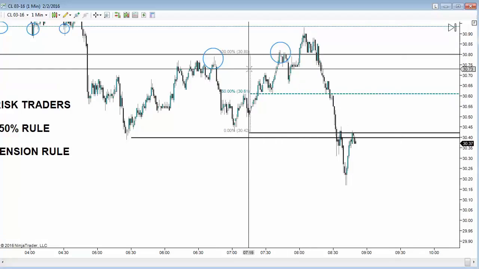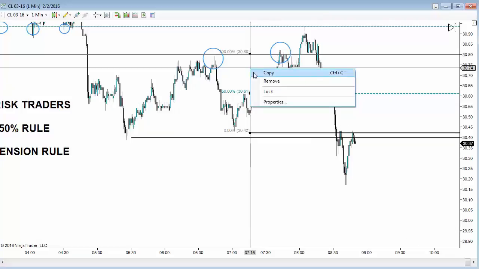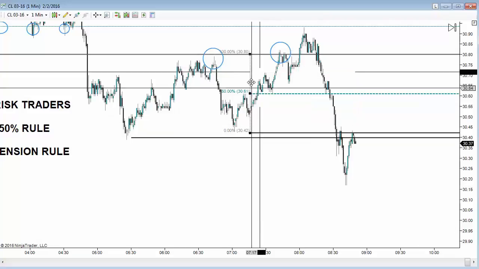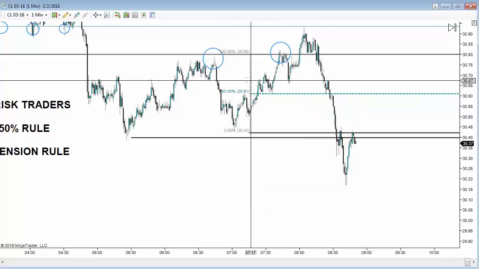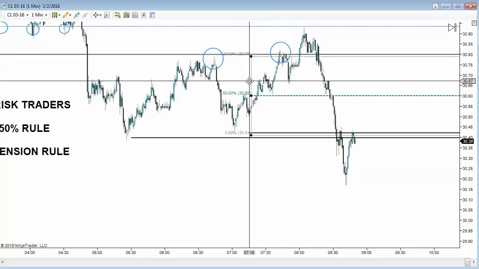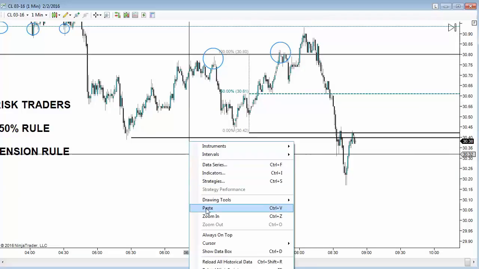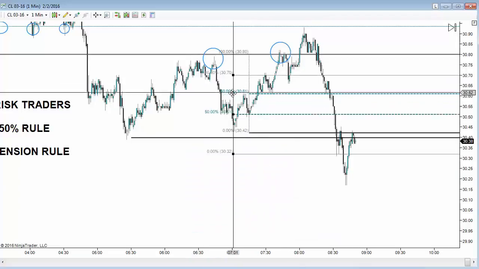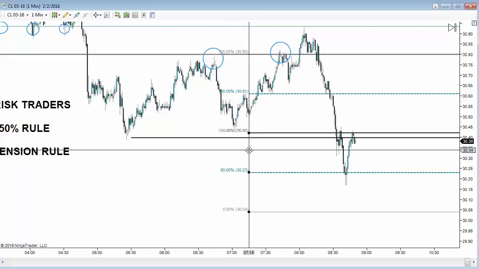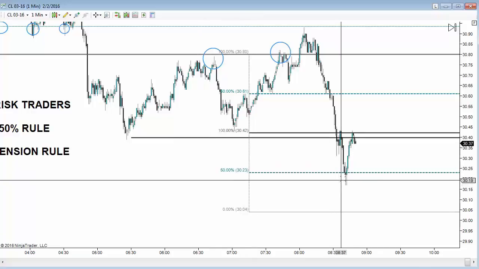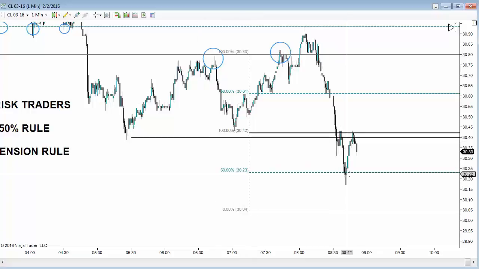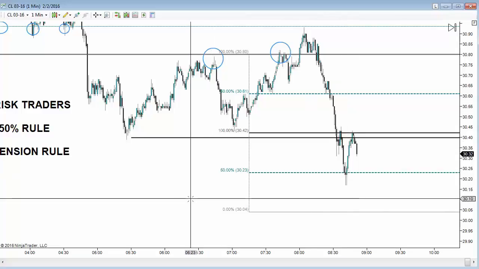What I can do is take the last fib between these last two lines and copy it. See what I just did there? I took this thing right here and I copied it. And I'm going to show you how to get lines underneath where we're at. Take that fib tool and now right click and paste it. And look at where that next bounce took place. That's pretty magical, right? Let's just sit and mull on that for a moment.